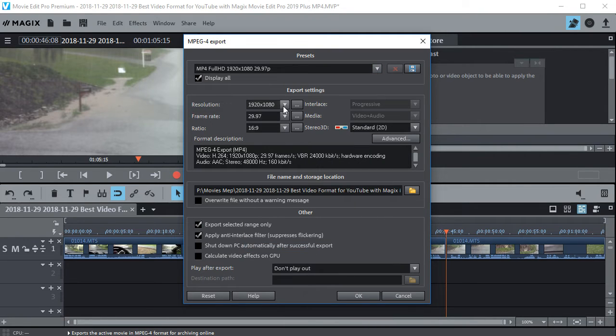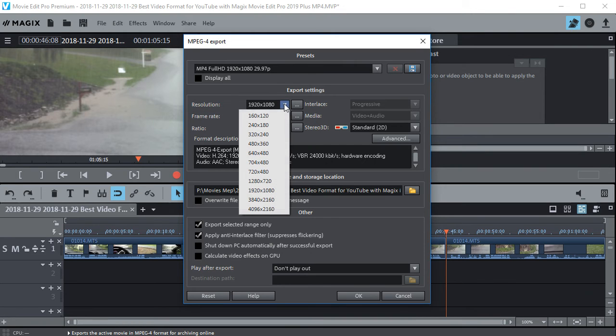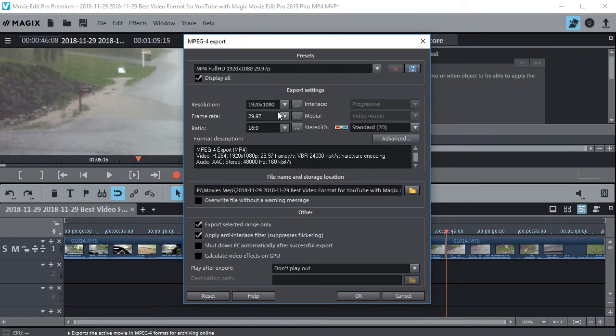Okay, but remember you can change that right here. So you still got all the settings for the frame rate right here. You can also change the resolution right there as well. But I'm just going to start out with that one.